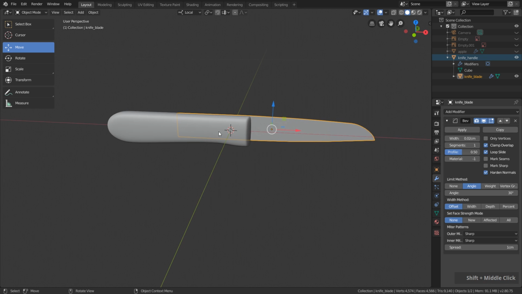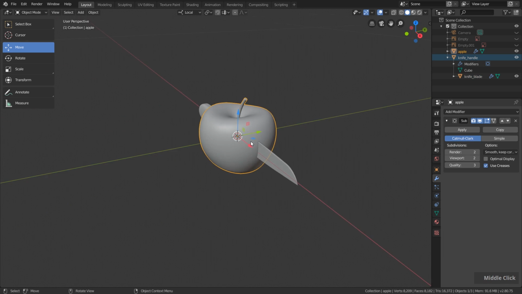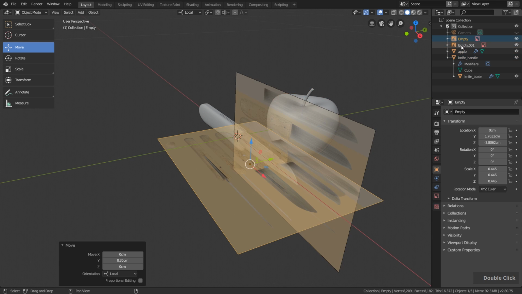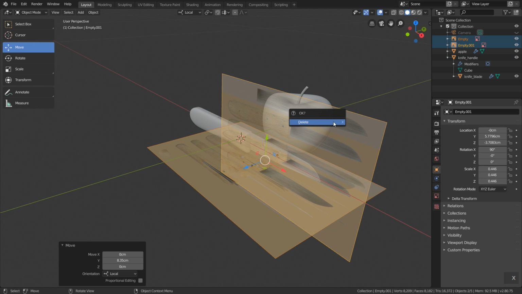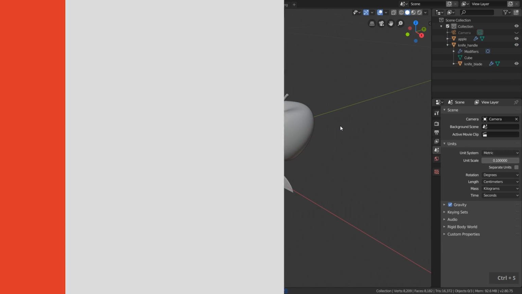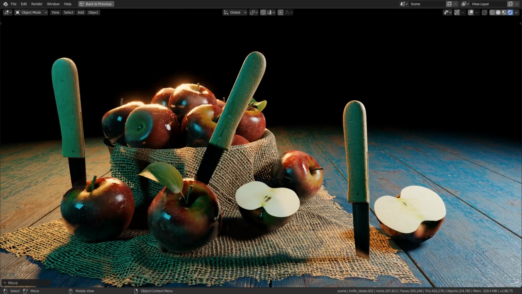All right, now we have a nice knife and a nice apple. And we can also delete the two reference images here because we don't need them anymore. Make sure to save this blend file. Yeah guys, now you have a rough idea on how to create hard surface objects in Blender.